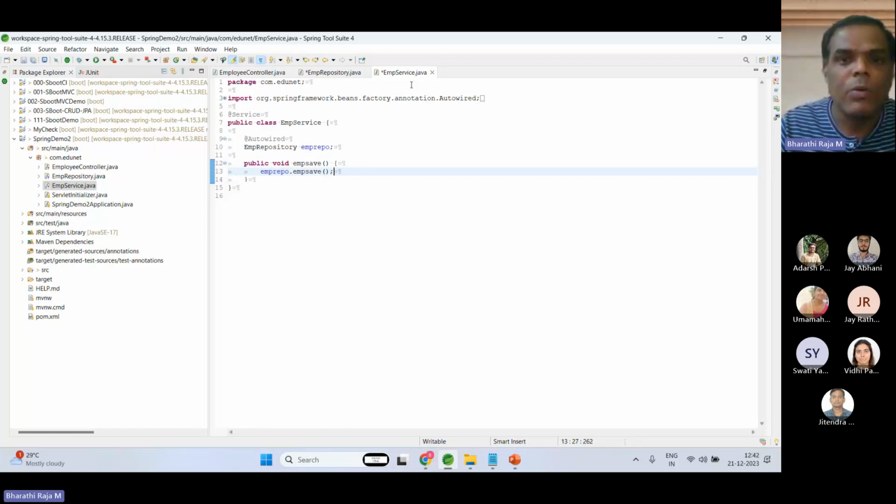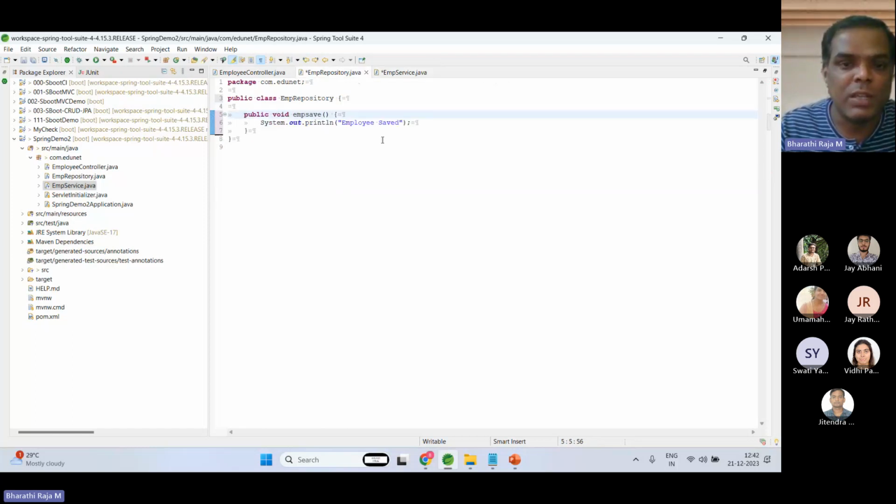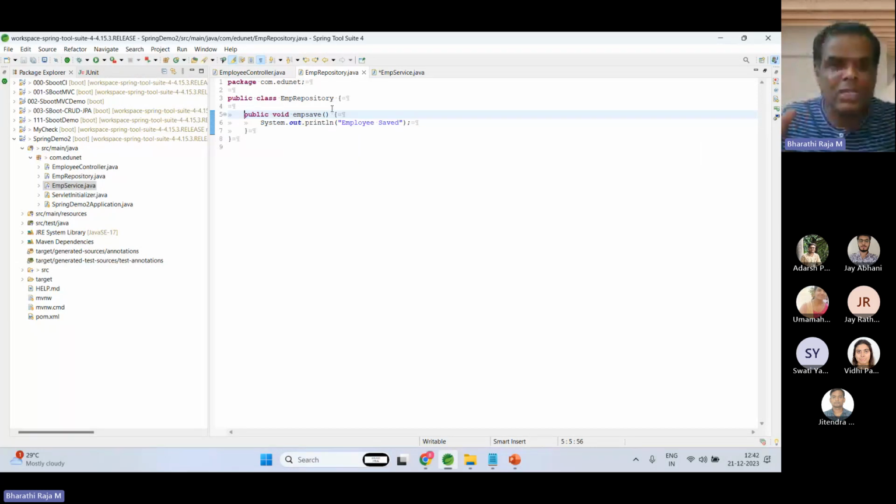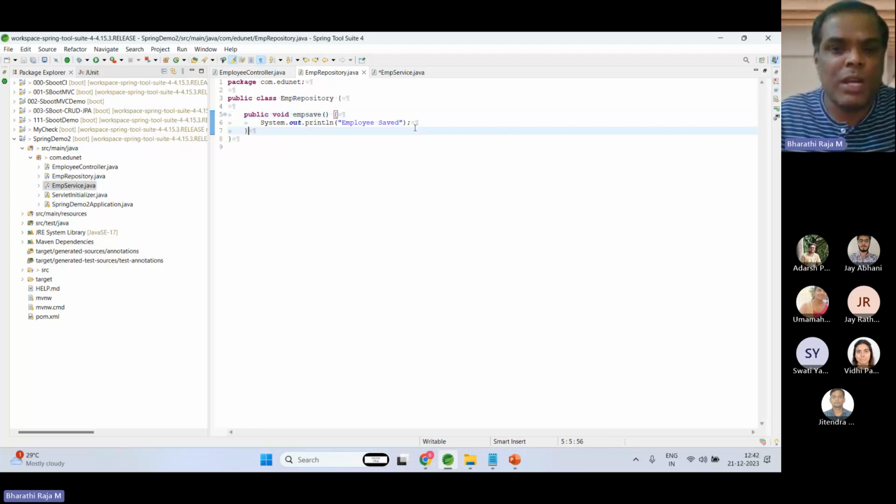Now we can come to employee repository. Finally, consider that we are passing one object from client to controller. The client will give the URL, the controller will connect with the service, and the service is going to connect with the repository. Finally, just imagine the repository is going to save the content. Actually, here only we need to write the database logic, but that's next code. This is for understanding.